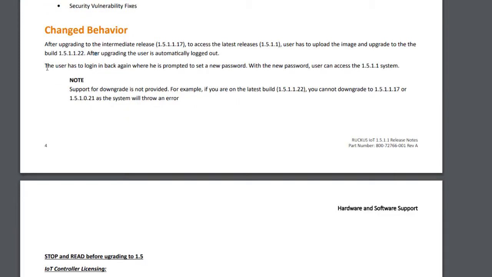It says after upgrading, the user will automatically be logged out. It also has a note here that the user will then have to log back in again when prompted and put in a new password. So you're going to have to change your password when you upgrade. It also says support for downgrade is not provided. For example, if you are in the latest build, 1.5.1.1.22, you cannot downgrade to 1.5.1.1.17 or 1.5.1.0.21 as the system will throw an error. So the release notes will tell you what to do.